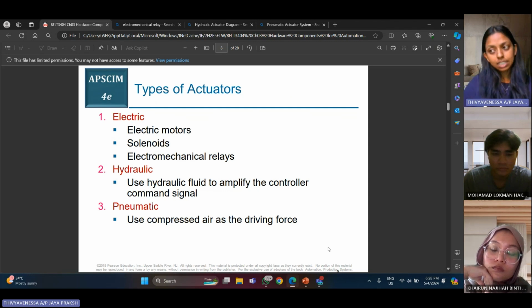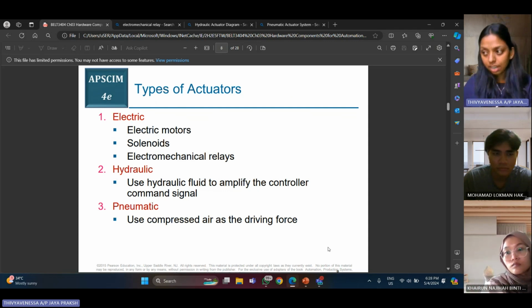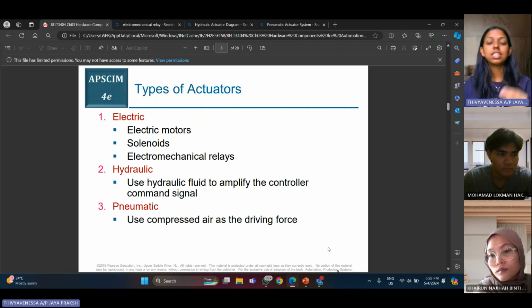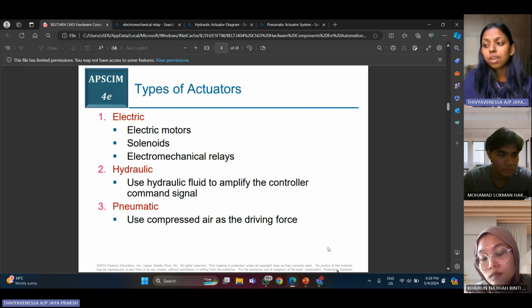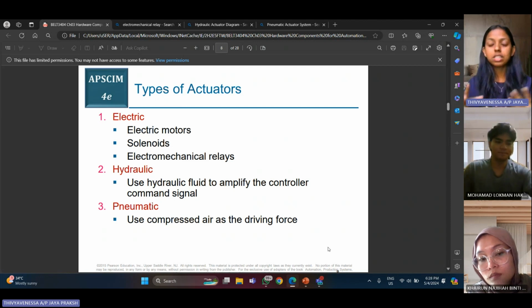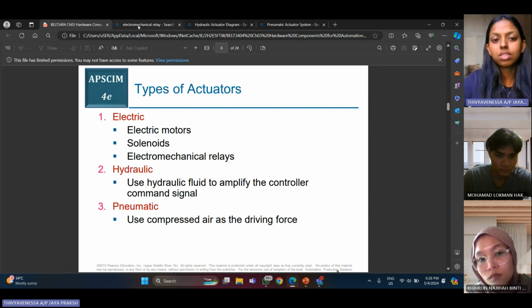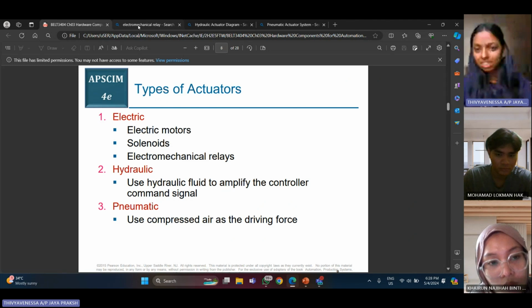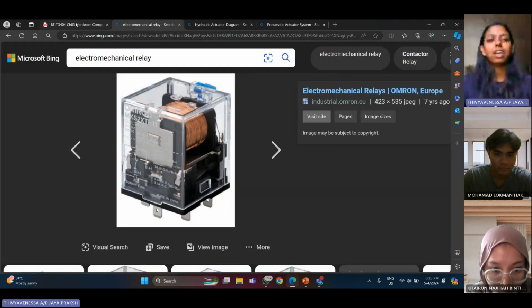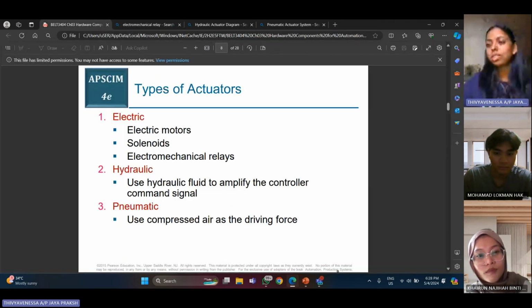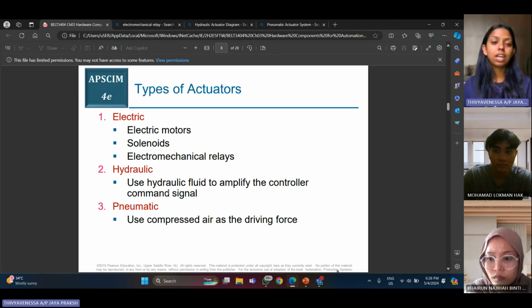An electrical actuator is a device that can create movement of a load or an action requiring a force, such as clamping, using an electrical motor to create the necessary force. Examples are solenoids and electromechanical relays. I can show the picture of an electromechanical relay. So this is the electromechanical relay.